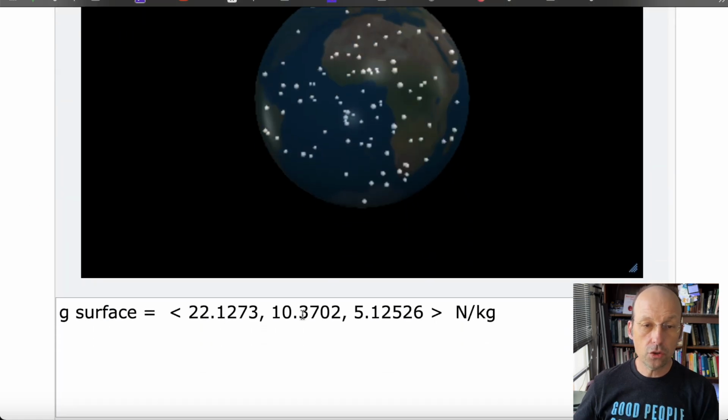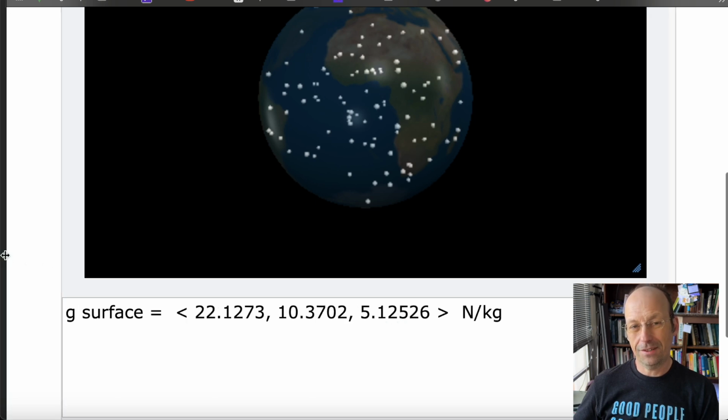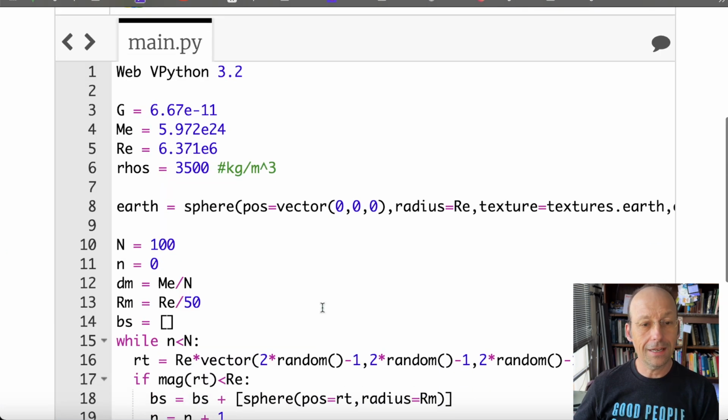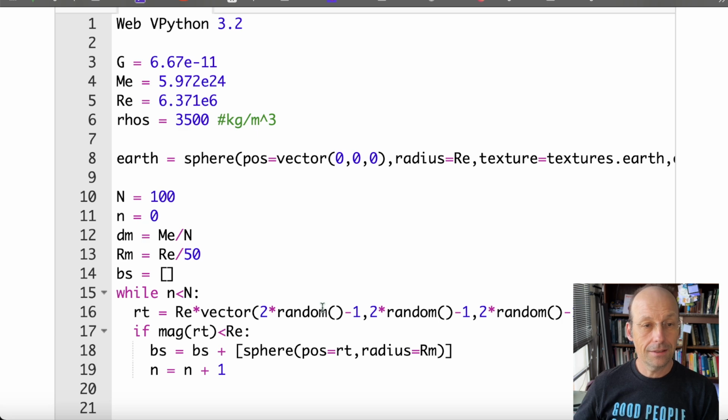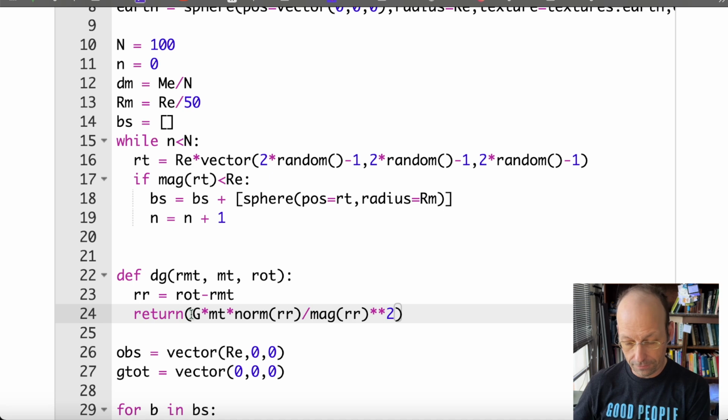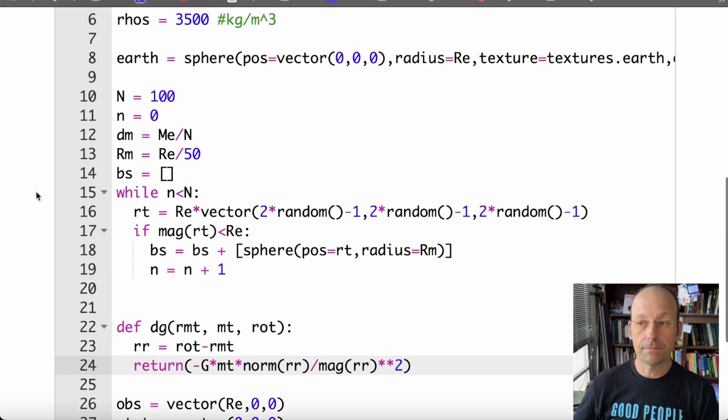So I got 22, 10, 5. It's even in the wrong direction. Did I leave off a minus sign? I did. Yeah. Negative. Let's run it again.